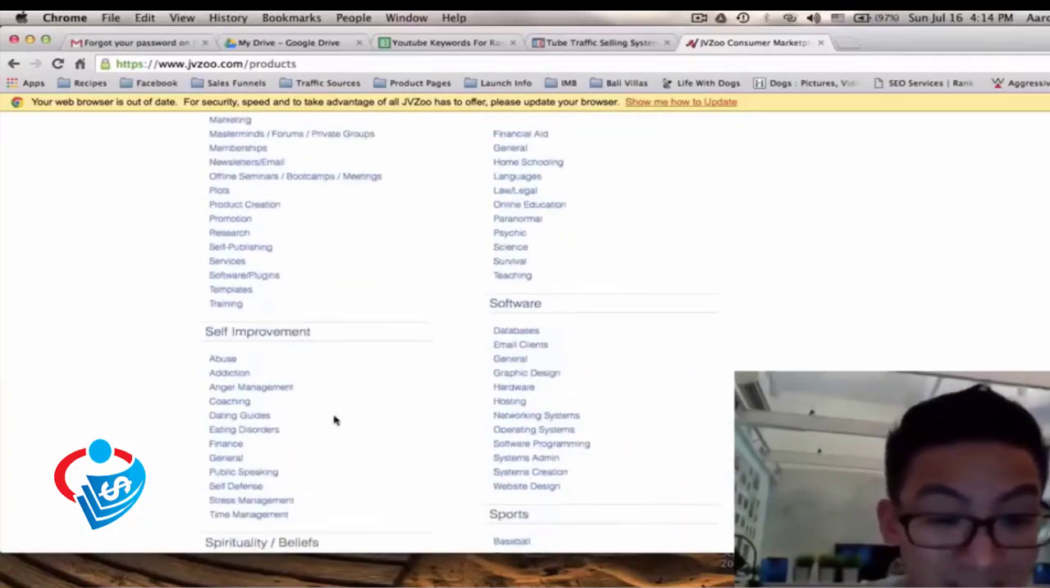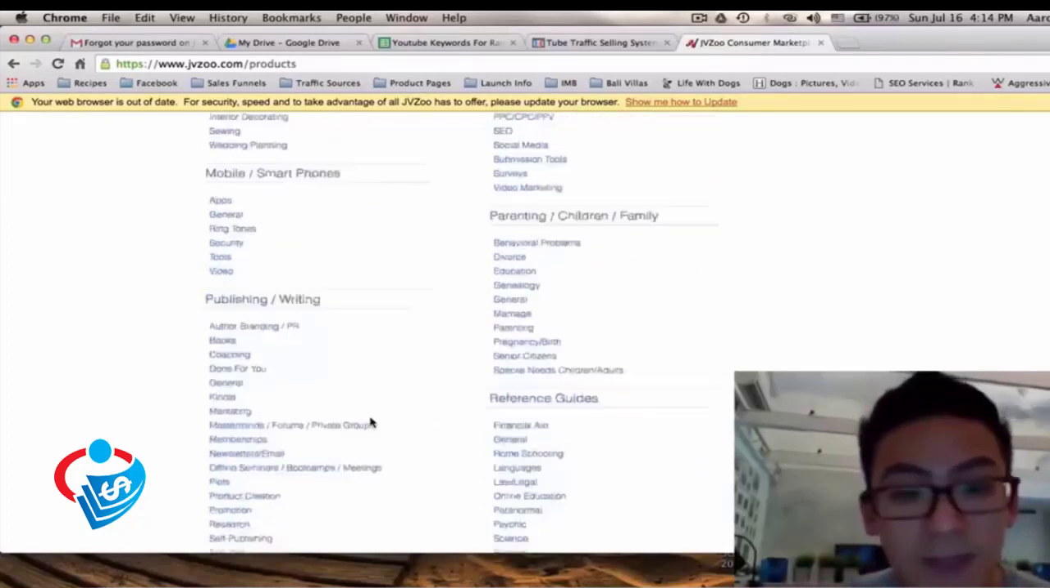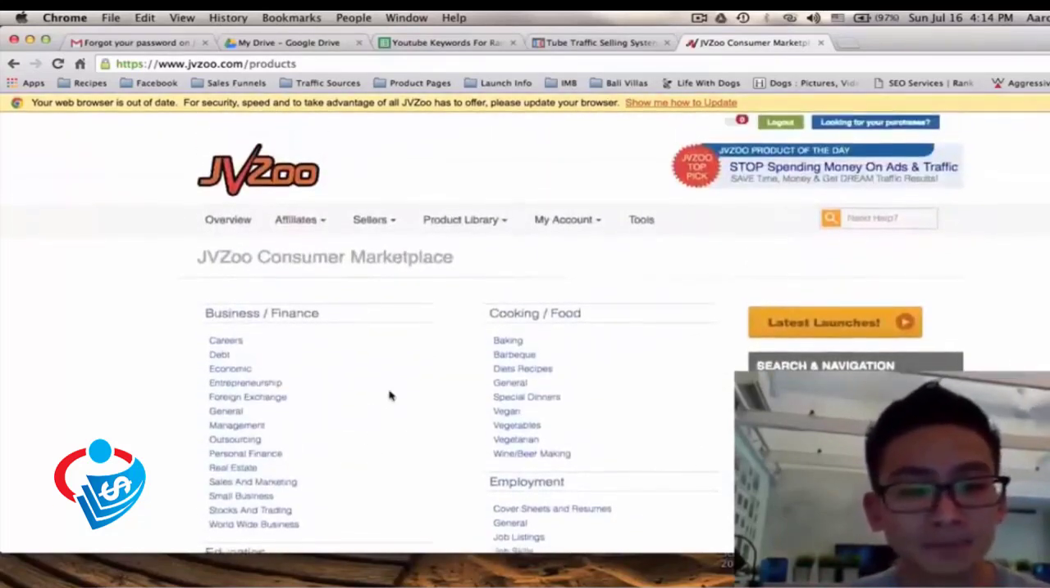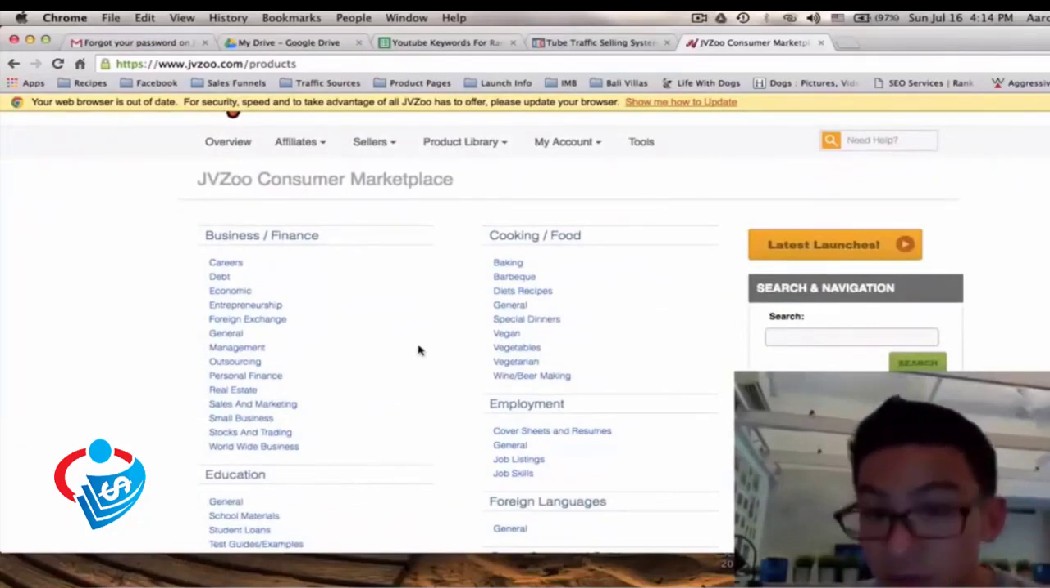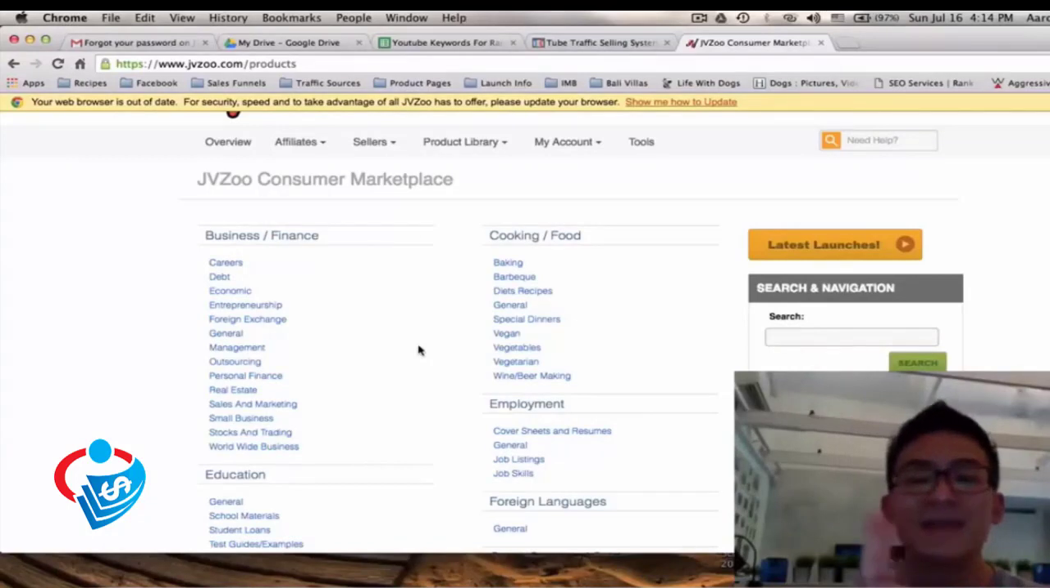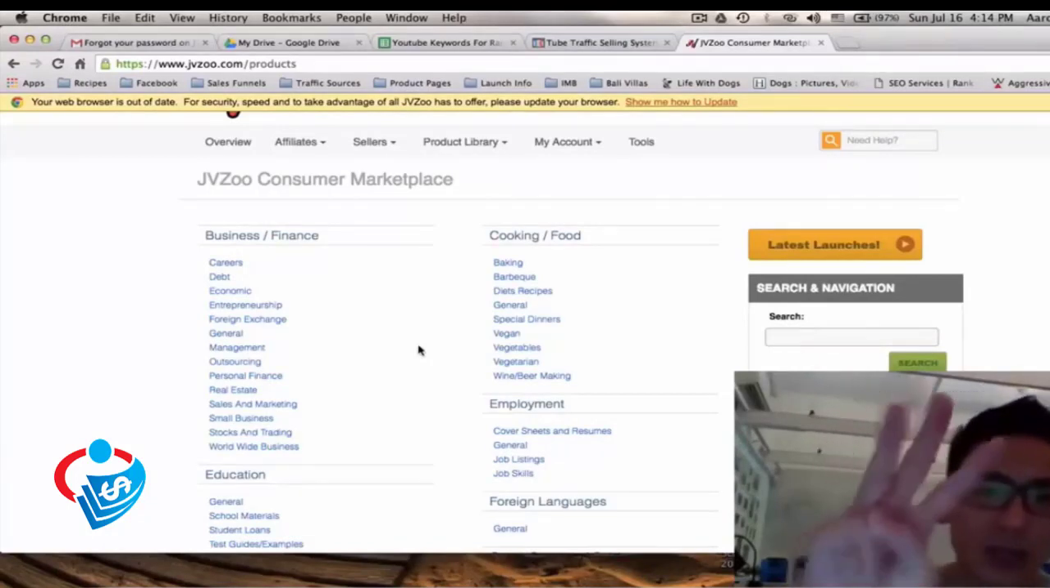Self-improvement, so anger management, dating. These are some of the big ones. Okay, what I recommend is the ones that are always really, really popular are wealth. Okay, so the wealth niche is very popular. The health niche is also very popular, and the dating niche, the love niche, is very, very popular. Okay, so these are the three big ones.